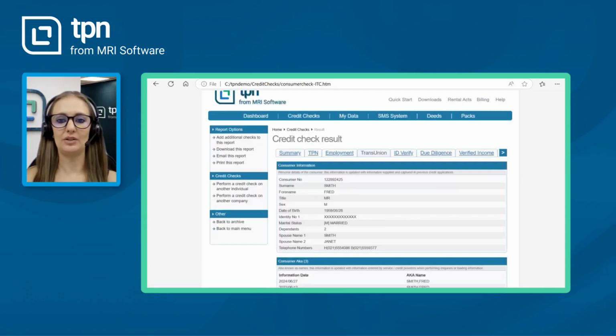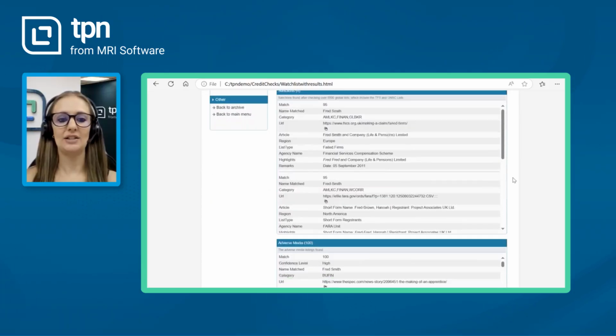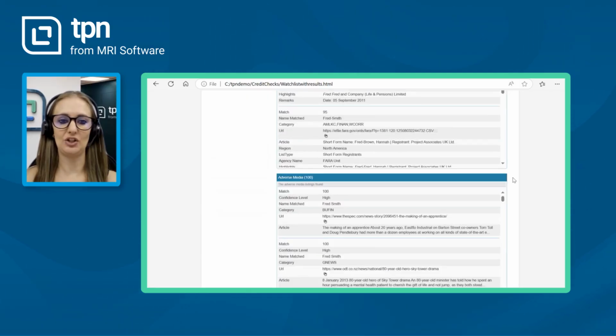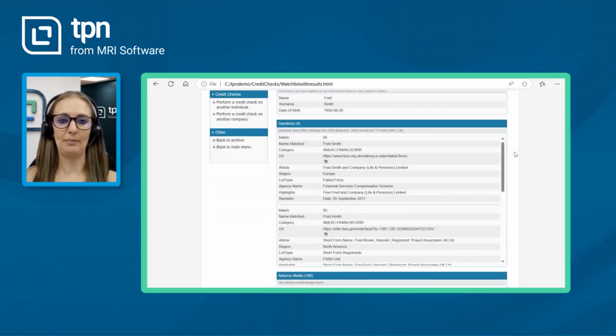At the top of the result, if you have selected Due Diligence, you may click on that tab to check if any sanctions or adverse media or political exposures have been associated with that application. You may click on the article for each one to read and verify if this holds a risk for your application.